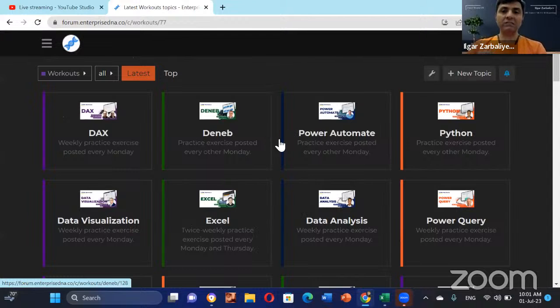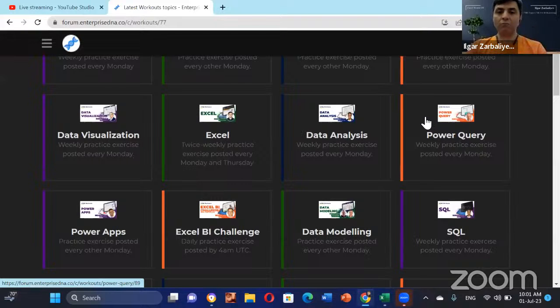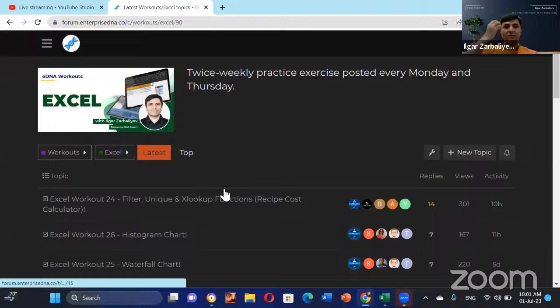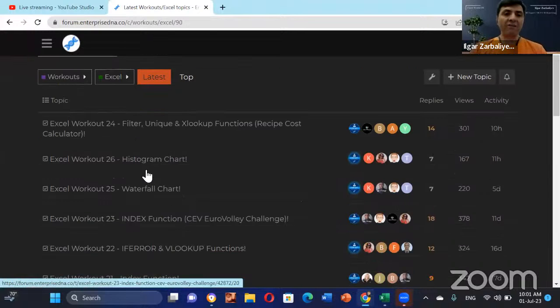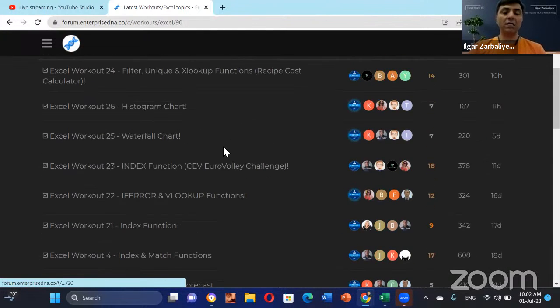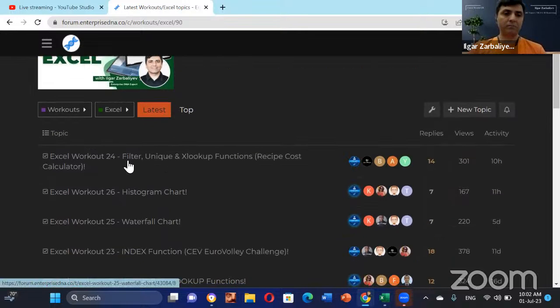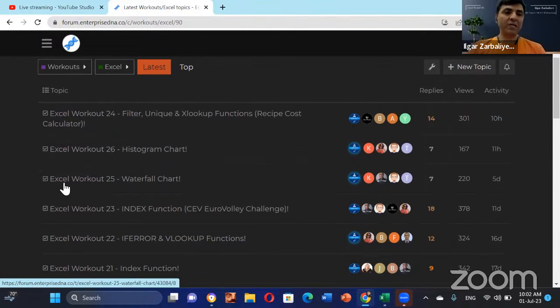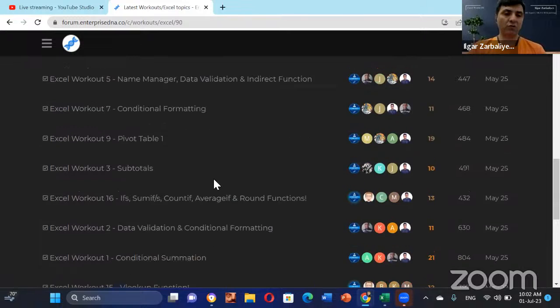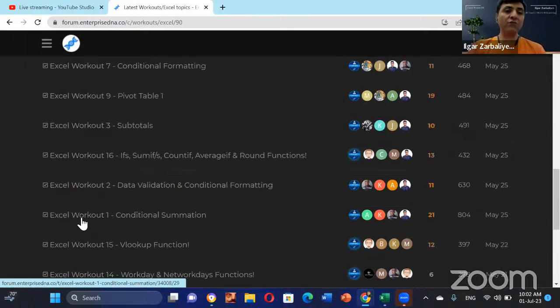If you are interested in, say, DAX or Power Automate or Python, you can choose the more suitable one for you. But in our case, we are going to go on with the Excel one. So click on Excel. Here you can find the list of all workouts. The names of workouts are not in order, but they begin with the words Excel Workout, for example number 1, number 2, 3, and so on. So let's find the first Excel workout. This is Excel Workout number 1.